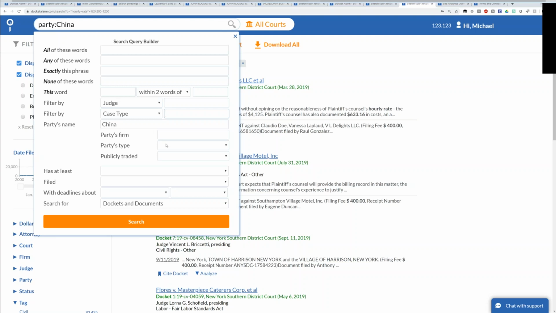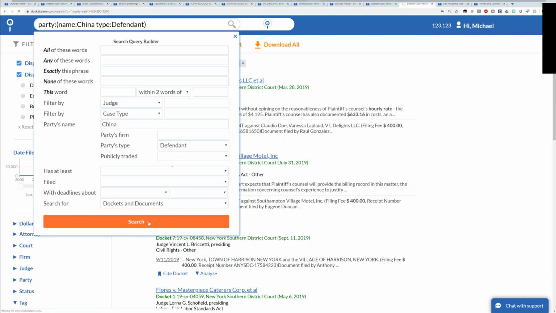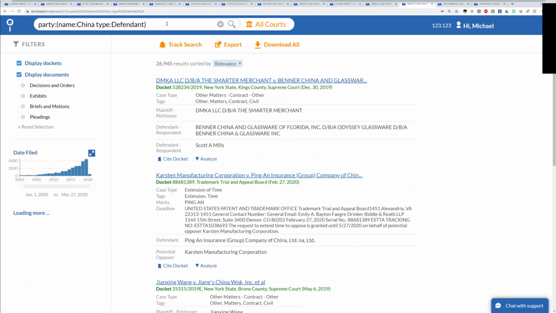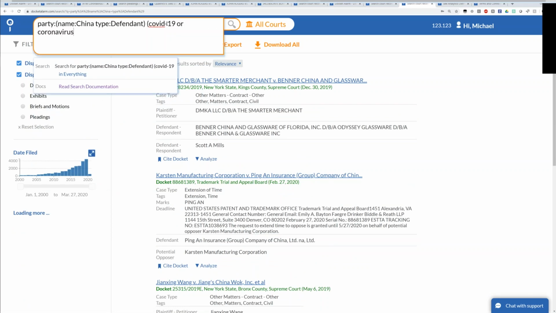But you mentioned that you were only looking for them as a defendant. By the way, I didn't put this in the presentation, but China has been sued over coronavirus. So we can also select the party type here, defendant, and there are other party types you can select from, like respondent, appellee, appellant, you name it. Then we can just do a search for that, and the cases will just come right up. There's quite a few of them. We can add to this if we wanted to, just COVID-19 or coronavirus.